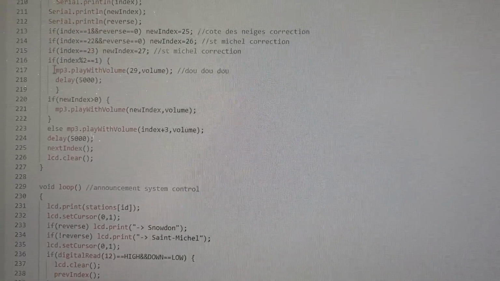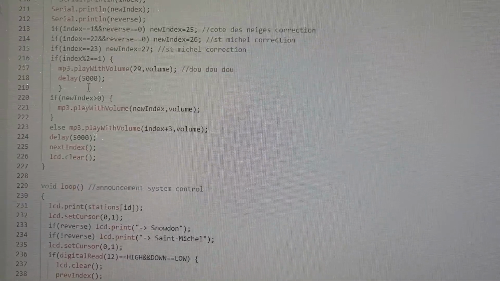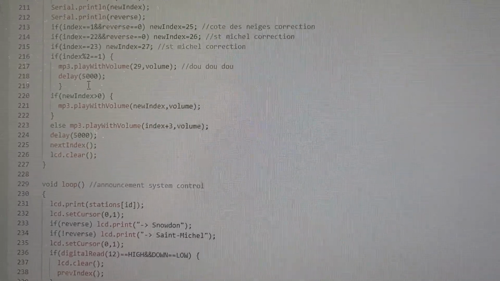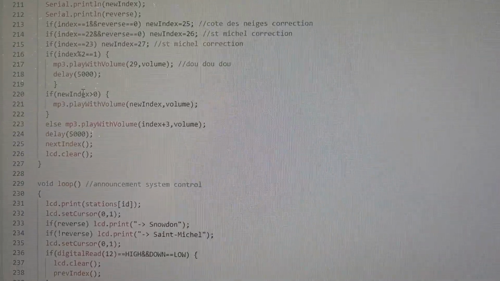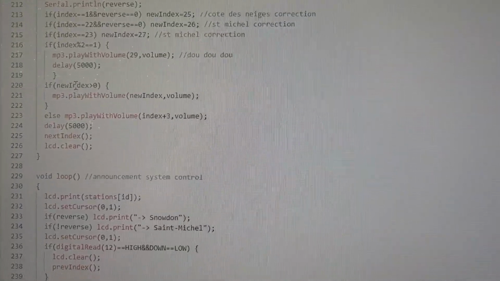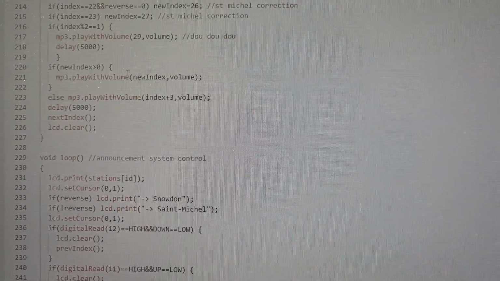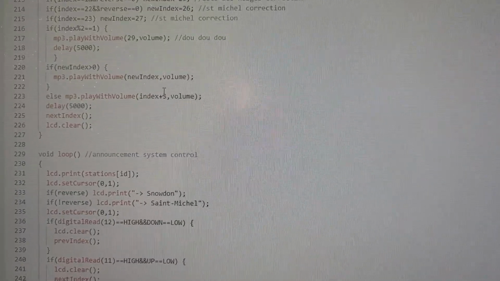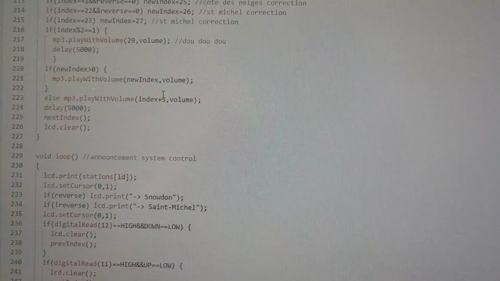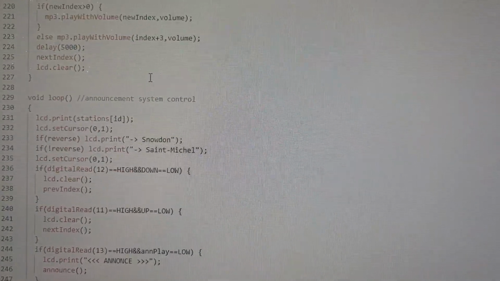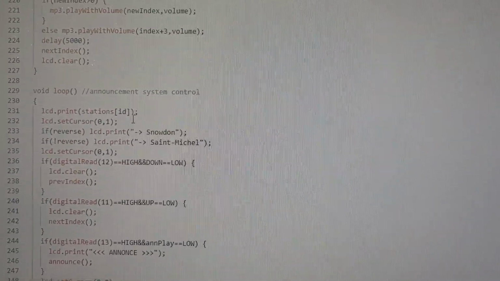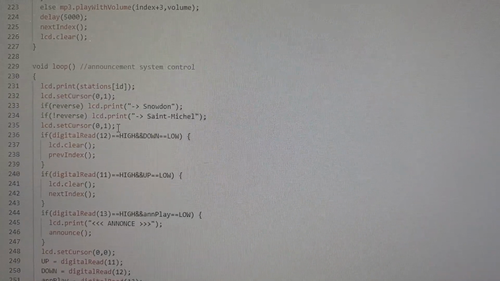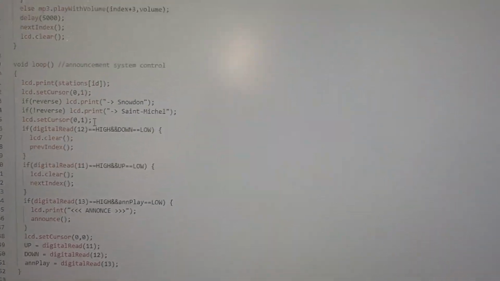Whenever the train is departing, it will obviously play the door closing chime of the Montreal Metro. It is fairly well known. And when the train is arriving, it will obviously not play that. Here, the new index takes priority over just a default index that is set through the function by pressing the buttons or whenever the next announcement plays. And the loop essentially just takes care of refreshing the LCD and getting inputs from the 3 buttons, which are up, down, and enter.